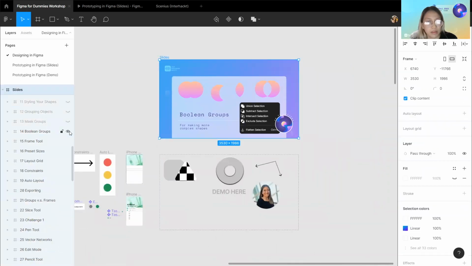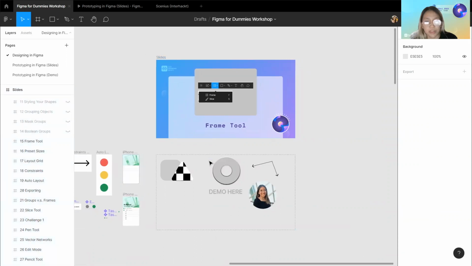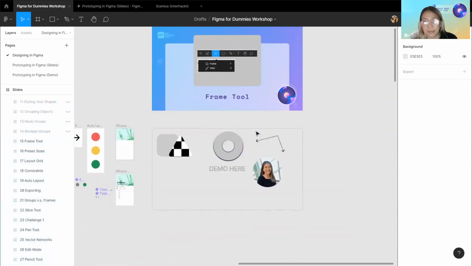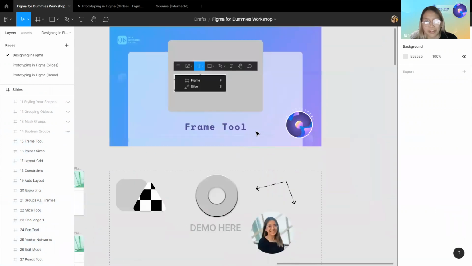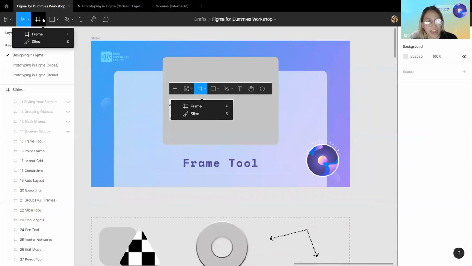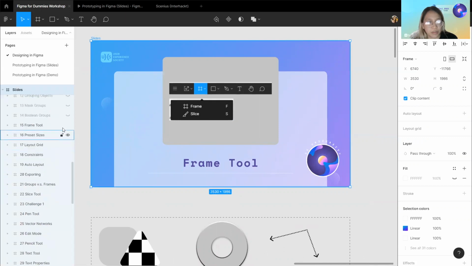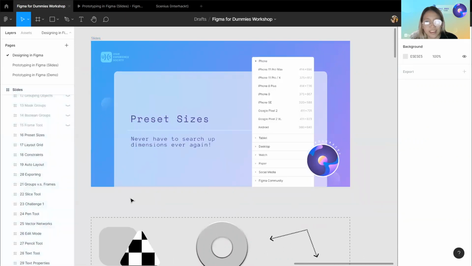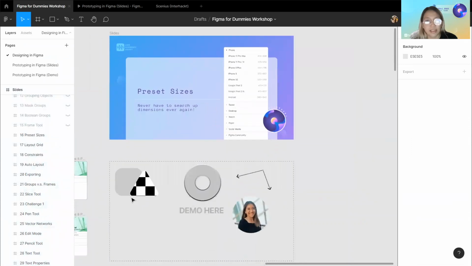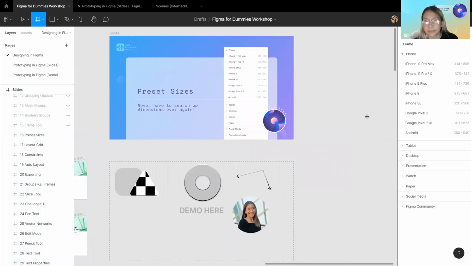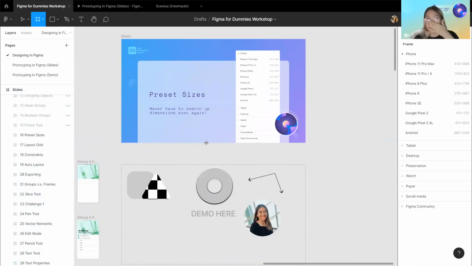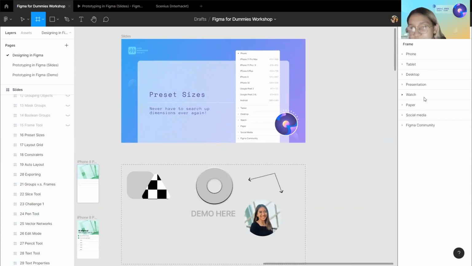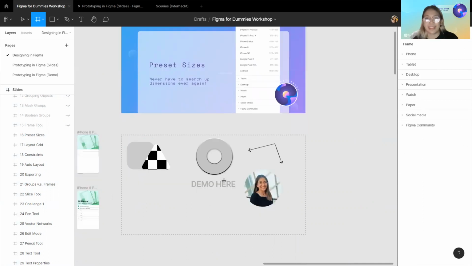What's next? Okay, frame tool. So shapes are cool, but they need a home to live in. That's what your frame is for. You can access it in the second tool here in your toolbar. So what I love about Figma's frames is that first, it gives you preset sizes. I select this here. I'm given access to different sizes, not just for devices, but also for presentation, social media, print design. You never have to search up the dimension you need ever again.